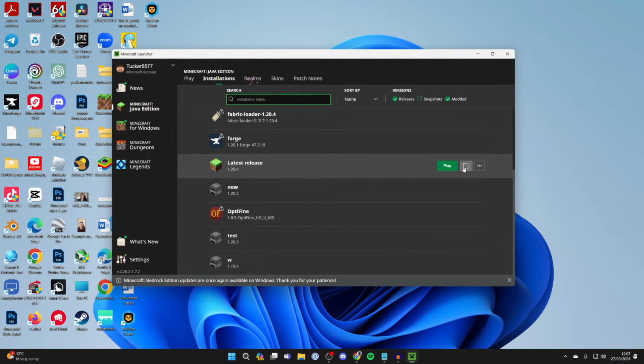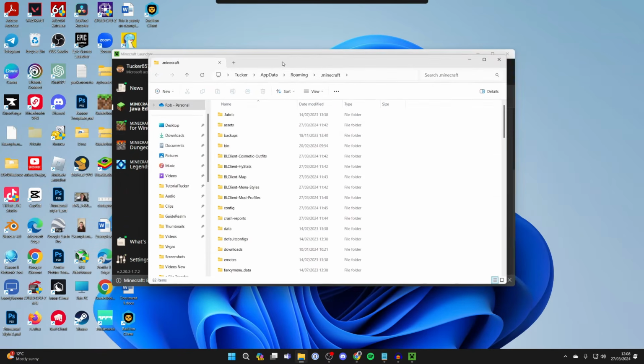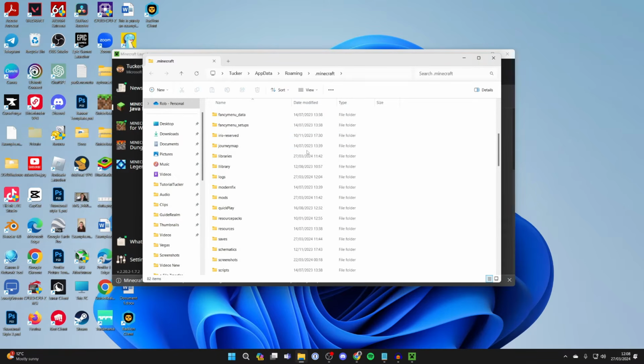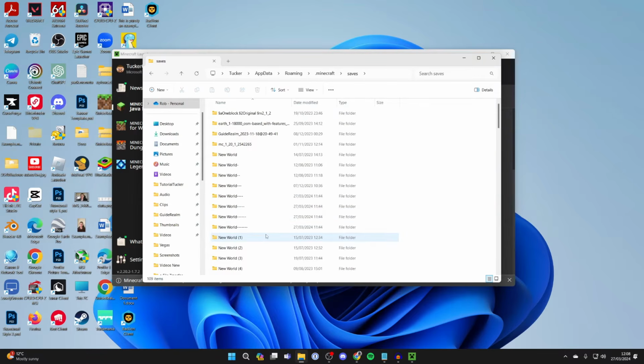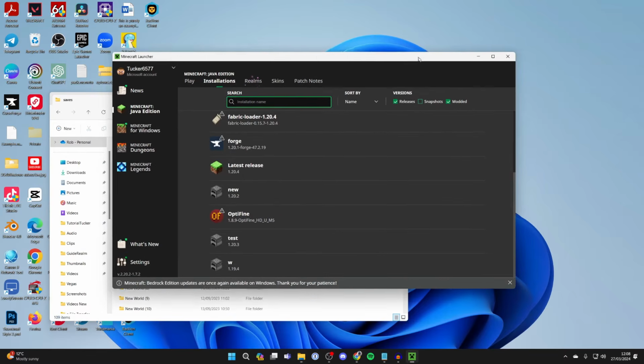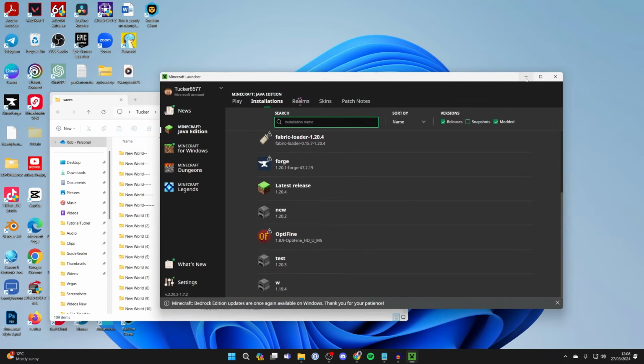Come over to the right and click on the folder icon, and this will open up the file location and it takes you straight to the Minecraft files. So in .minecraft, you need to scroll down and locate the saves folder, which is just here, and double click on it. You'll see all of your different Minecraft saves and essentially worlds. And then all you need to do is drag in the world folder for Skyblock into here.